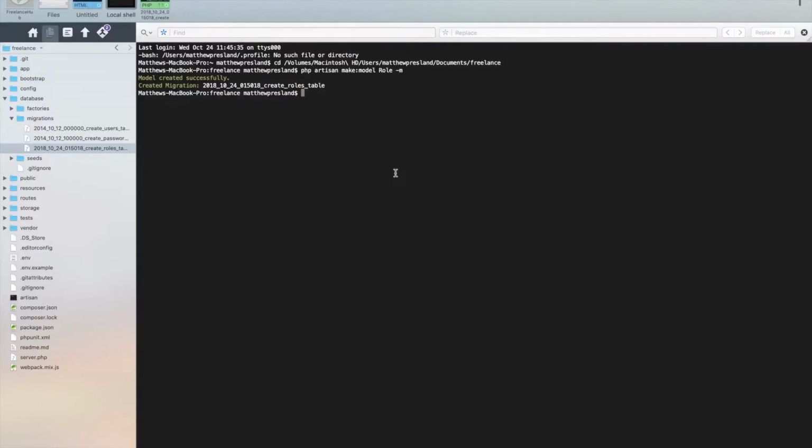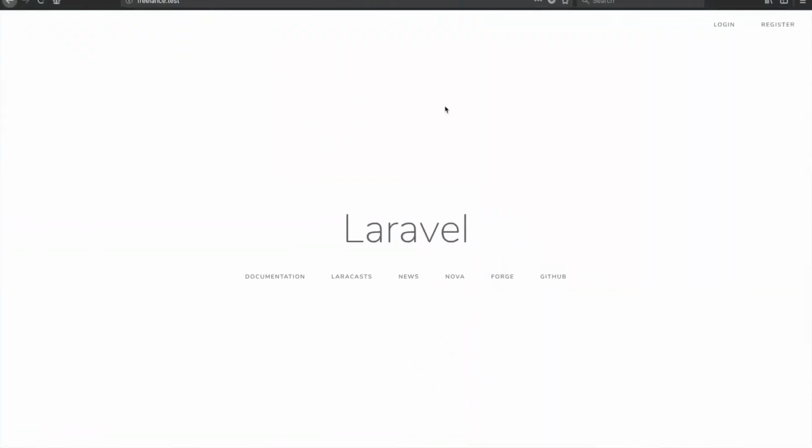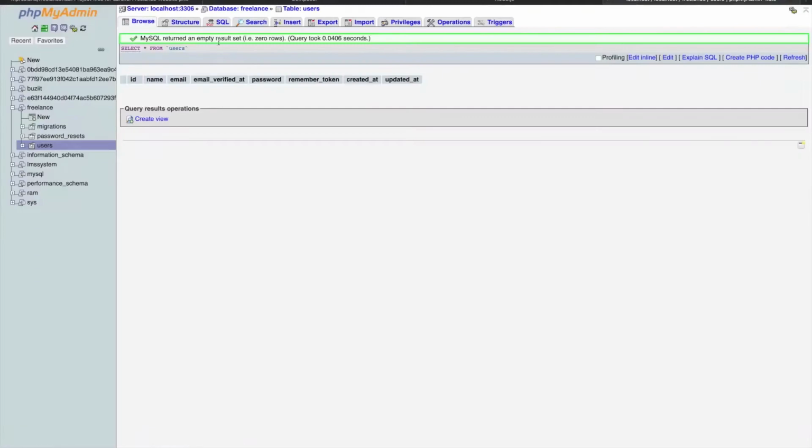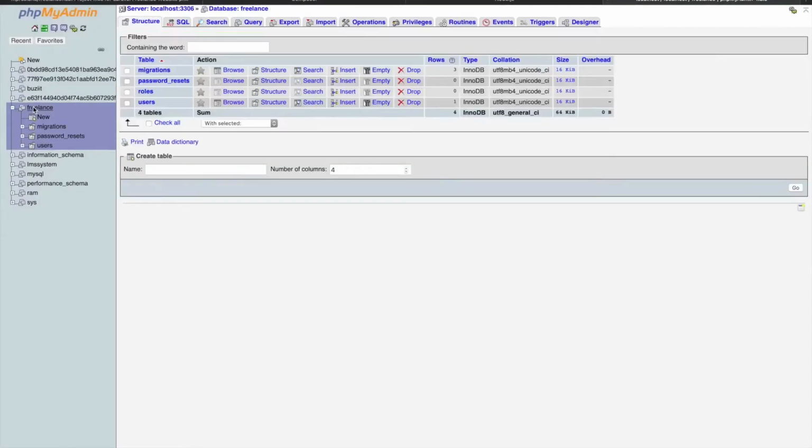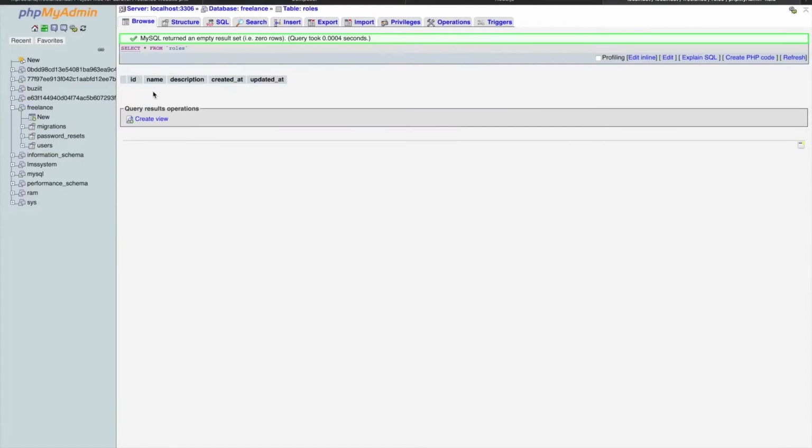So if we go back to our terminal and ask PHP Artisan to migrate, you'll see it has created our roles table. If we were to go back to our phpMyAdmin, into our Freelance database, you'll see we've now got a roles table with an ID, a name, a description, and 2 date fields that are automatically handled by Laravel. So this is what we just did by running our migration. So it's very simple to add to your database and modify your database.